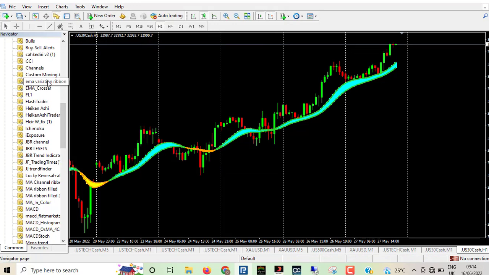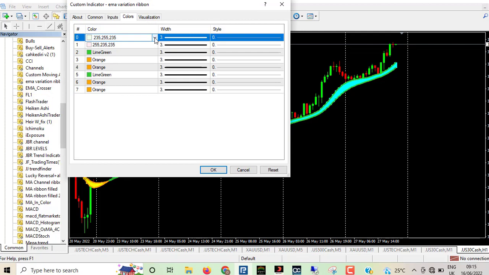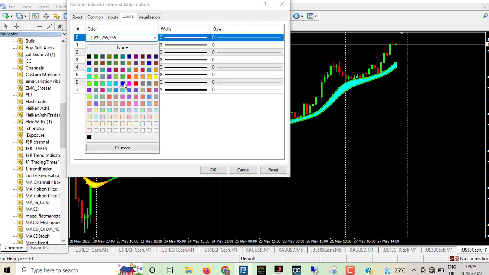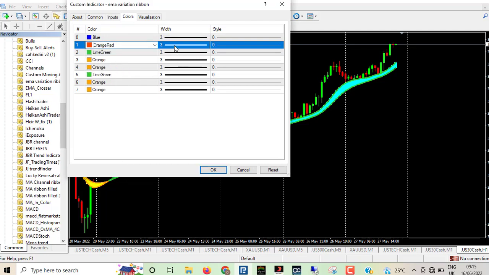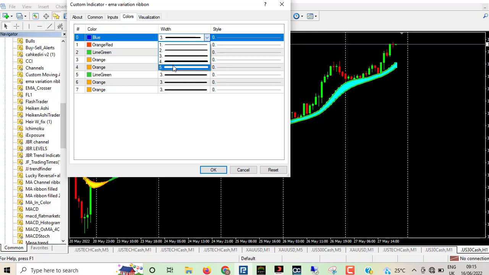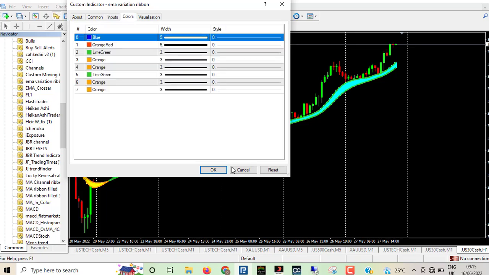The next one is still the same EMA variation, but this time around we will change this color to blue, and the next one I'm going to change to red. Increase the weight to 5 also. Then under the period, change it to 13. Leave this as 2.5 and 1.8. Then apply to close.